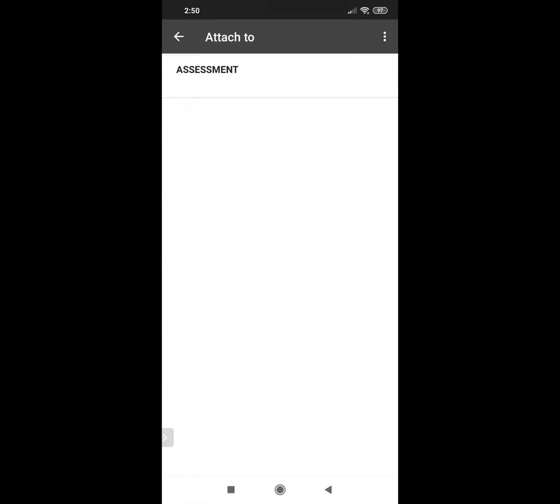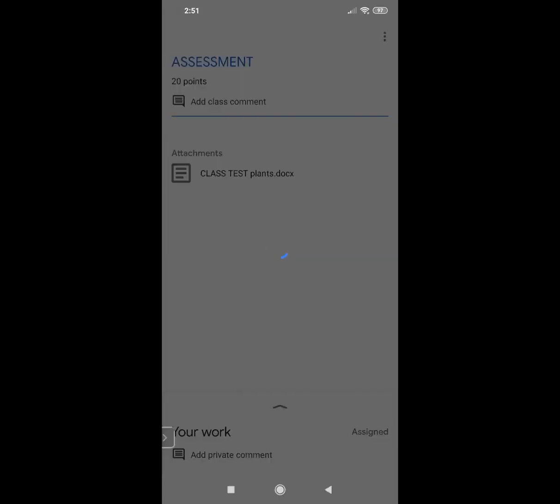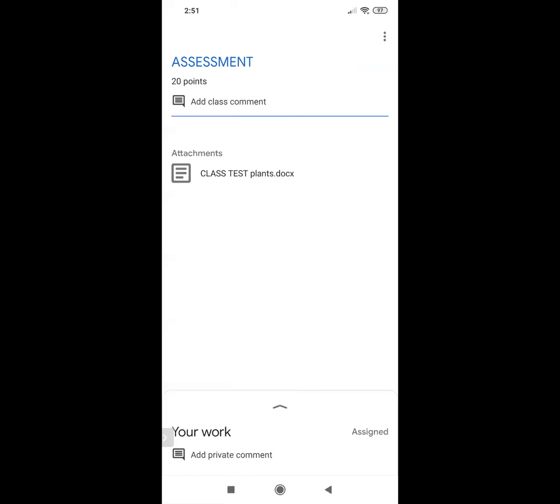Now here all the assignments which are due and which need submissions will be shown to you. Here it shows me one assignment, which is an assessment. So I click on this assessment option and now the file will get attached, the one I have scanned. Right now, where do I do it? That is the most important thing.